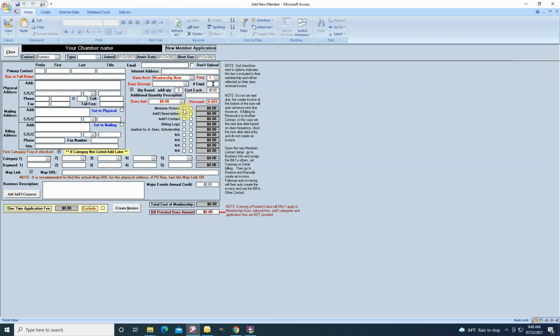Then if they're opting for anything additional, you just check that. That will total everything up, and it will be down here at the bottom. Now you can prorate the membership dues, but you may have to edit this if you go back and add a picture or additional descriptions if you're charging something like that.